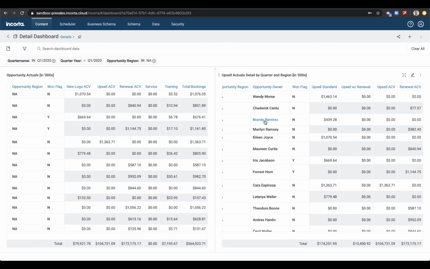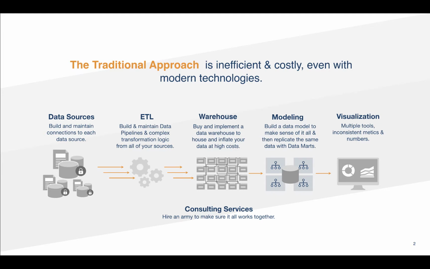So next, let's switch back to our presentation to really dive into that comparison of Incorta versus that traditional BI methodology. Armed with this understanding of the Incorta platform and the value that we're able to drive for our customers, I next want to dive into contrasting the Incorta approach with that of a more traditional BI stack. So the diagram that you see here is what I would consider a traditional BI value chain, keeping in mind that the traditional BI value chain has existed for decades.